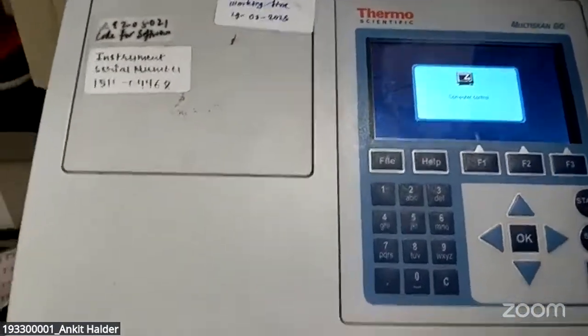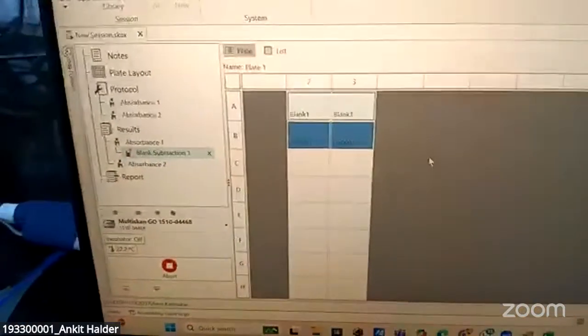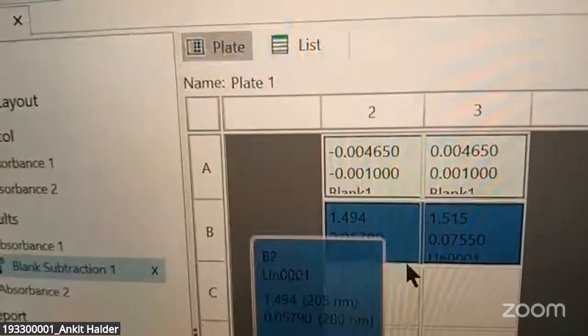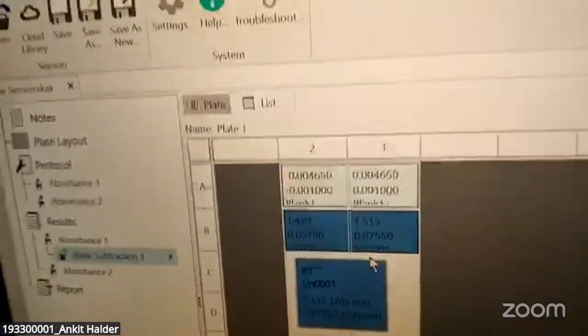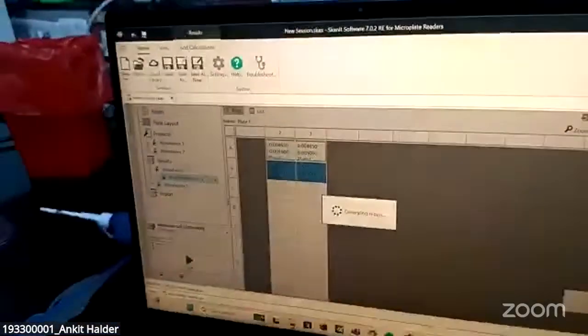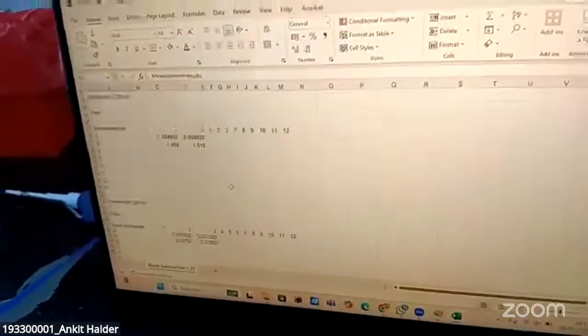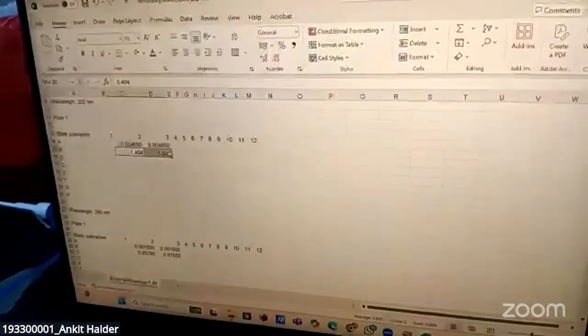We will get the absorbance of the peptides, and you can easily calculate the amount of peptide concentration in our sample. You can see the absorbance is 1.494, and 1.515 for the other replicate. You can export this entire information. So 1.4 and 1.5 is the absorbance at 205 nanometer, and 0.057 is the absorbance at 280 nanometer.